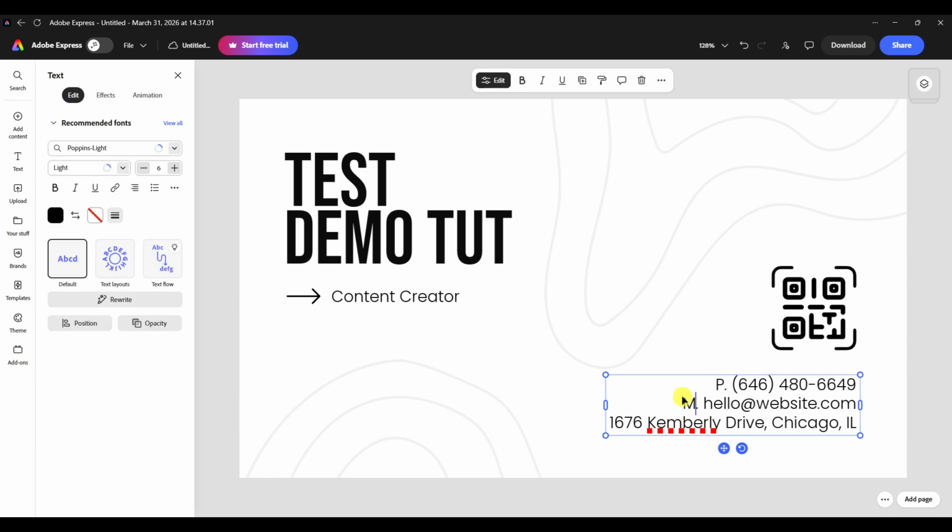Give your design a quick once-over at 100% zoom to check spacing and legibility. And that's it. Your business card is now tailored and ready to represent you with confidence.